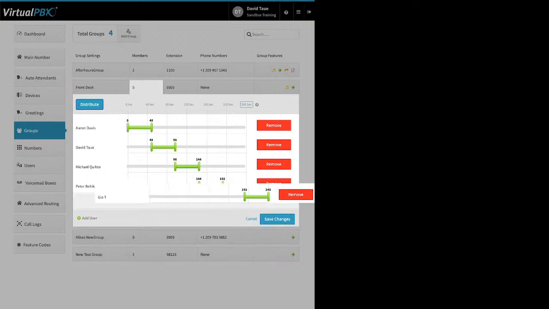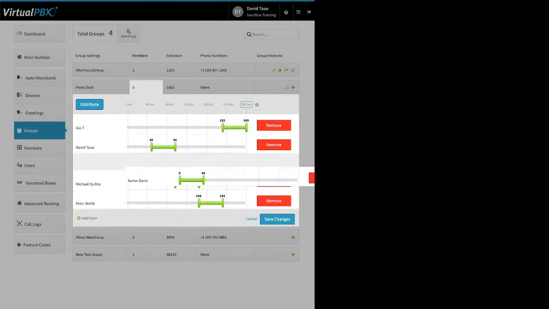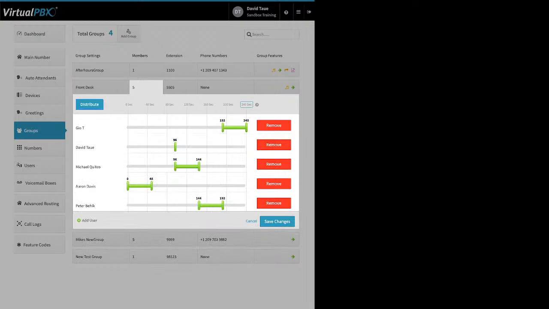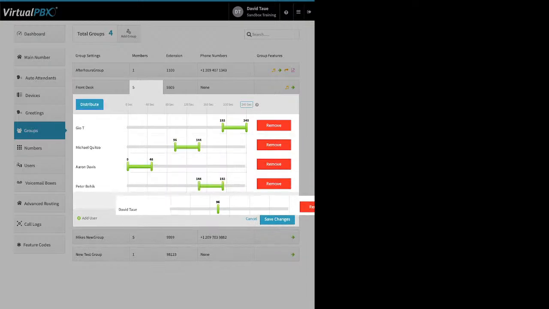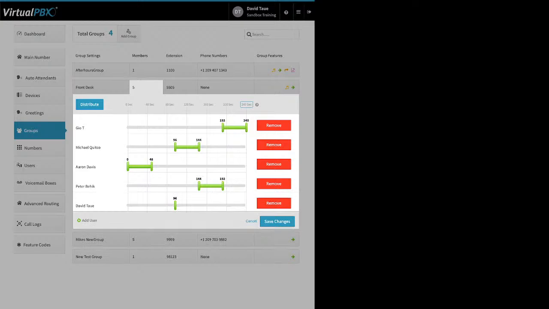If I don't like this order, right, let's say I want Geo to be in front, Aaron needs to be ranked down. Let's put David down here at the bottom. Right now I haven't changed the order, right, because Aaron's still at the 0-second mark. But once I click distribute, now Geo's first. Right, these are sliders, so I can adjust it as I see fit if I need to, etc.